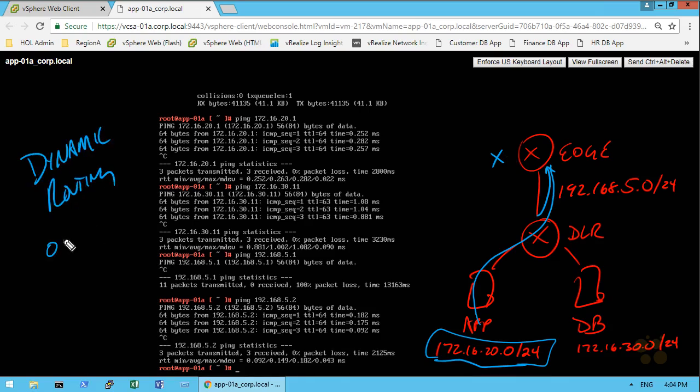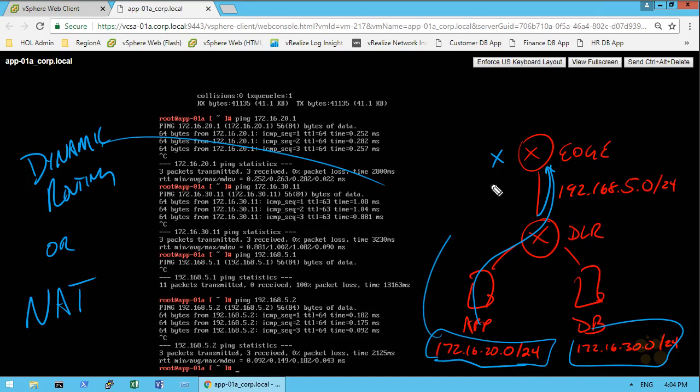Dynamic routing or network address translation are probably the two biggest, most obvious answers to deal with this issue. Either use NAT to hide this network, make everything look like it came from the 192.168.5.x network, or apply dynamic routing so that we can inform this edge router about these subnets that it has no native awareness of on its own. And so we're going to need to add a new dynamic routing protocol right here between the edge and the DLR if that's going to be our goal. We'll focus on that in a different nugget.